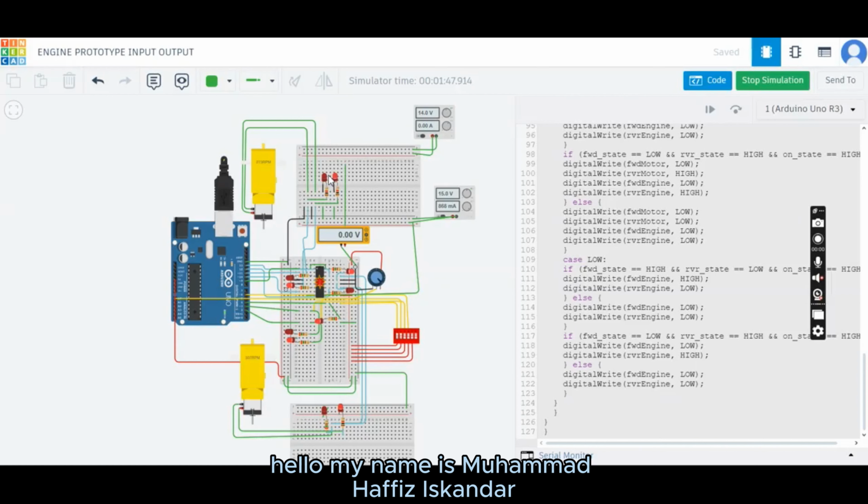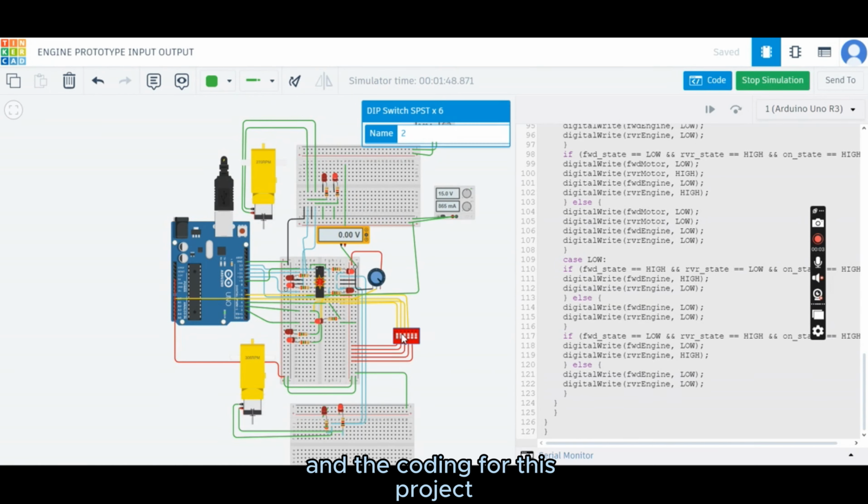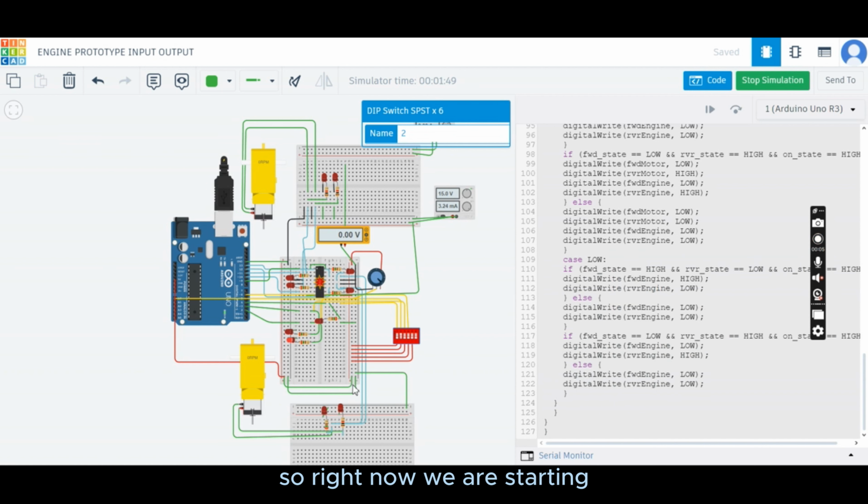Hello, my name is Muhammad Hafiz Iskandar and I will be explaining the circuit and the coding for this project. So right now we are starting.